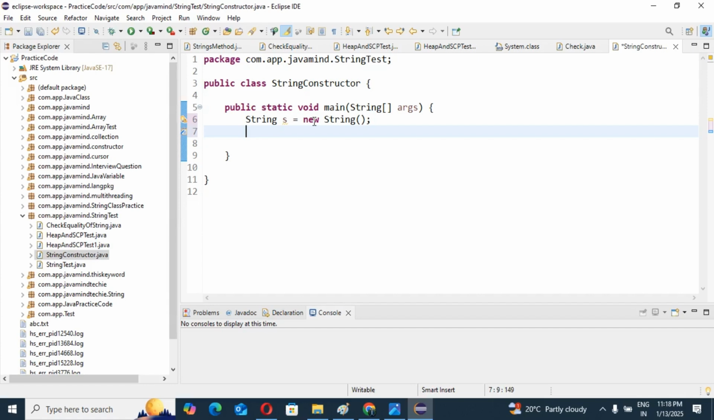Great, guys. If you want to know about this string object, its length is 0, right? In this constructor we don't have any argument. So is this string empty or not? Is this constructor empty or not? How will you come to know, guys? How will you check?